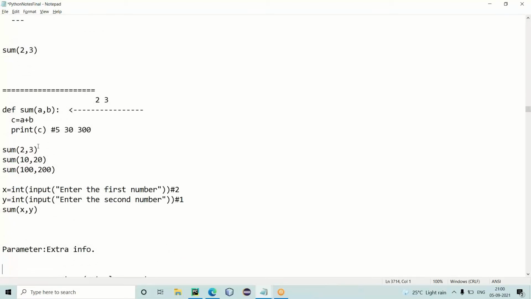We will consider this piece of code. See, we are calling the sum function with 2, 3. Now, the cursor will go to the sum definition with 2 and 3. We know that 2 will be copied into A and 3 will be copied into B. So, 2 plus 3, 5. So, print C means what? 5 will be printed.